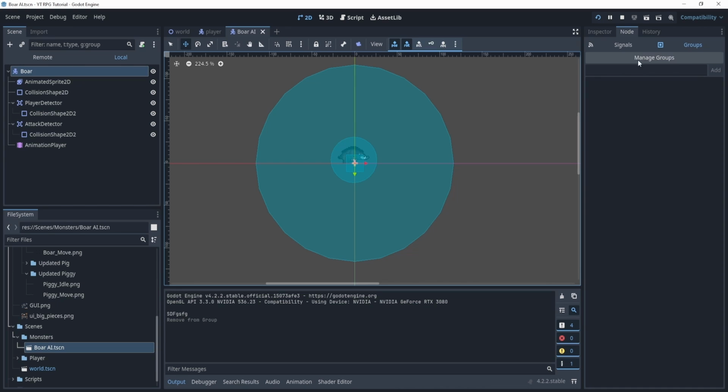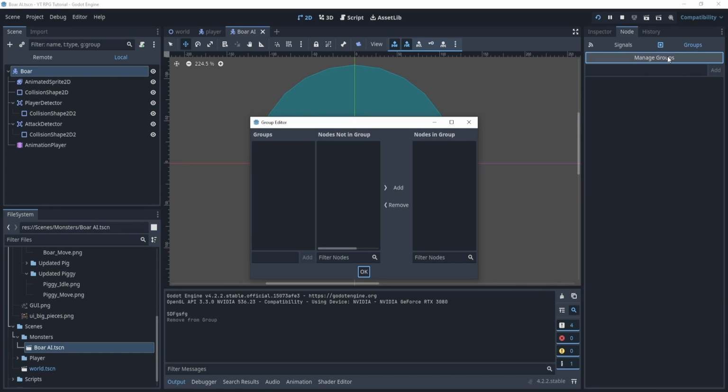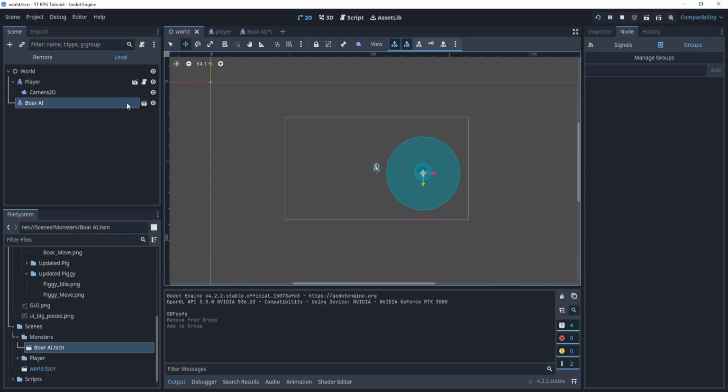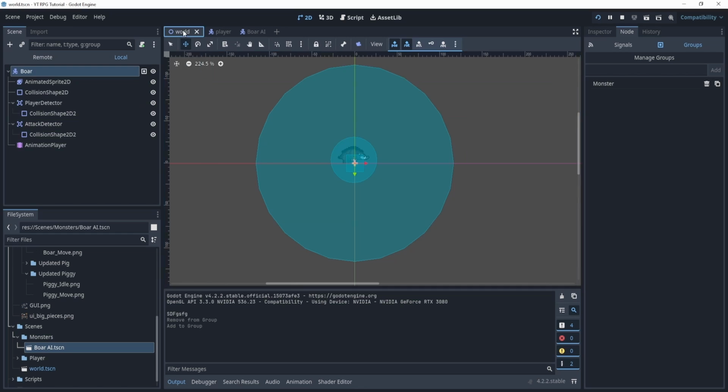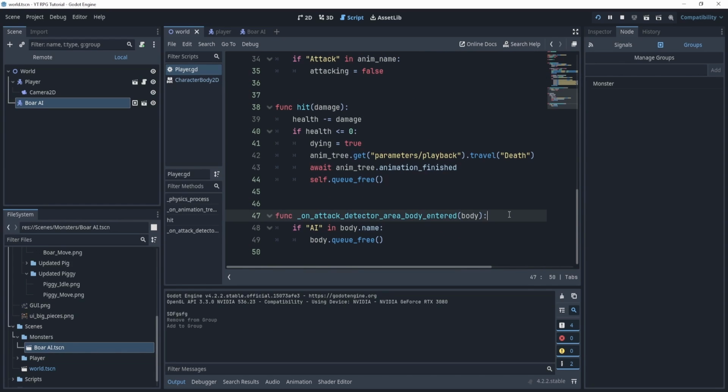To make grouping, it's actually quite easy. Inside of our node, in our monster, if we go to groups, which is right next to signals, we can simply manage groups. All we'll do is add monster as a group. We'll add this node, the Bohr, as the node in that group. Now, if I hit okay and save this and go back, we now see this little guy. This essentially puts any sort of Bohr of this node into this group called monsters.